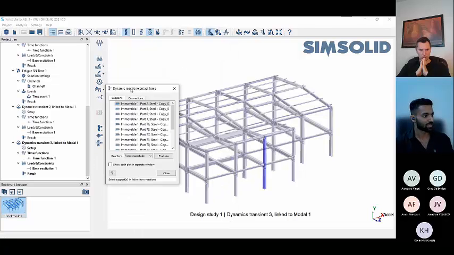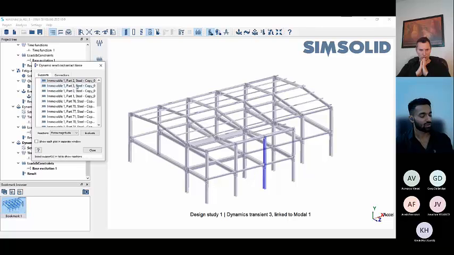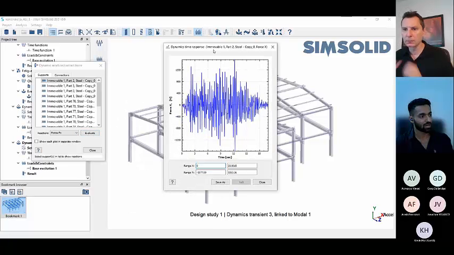So in dynamics reaction, for a single part, we can calculate what is happening in the force magnitude or force direction. Say I want Fx in this value component, I can click evaluate and we can have the whole time series data of the response of the structure.